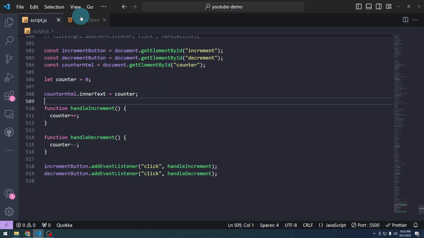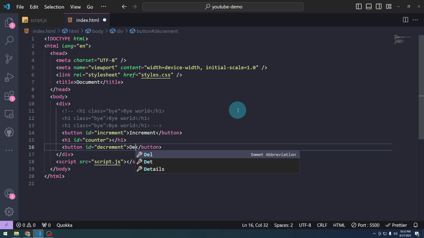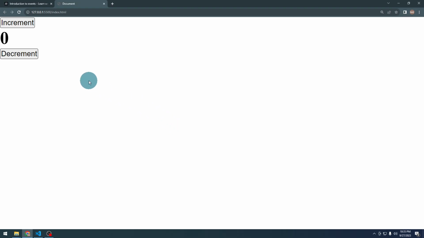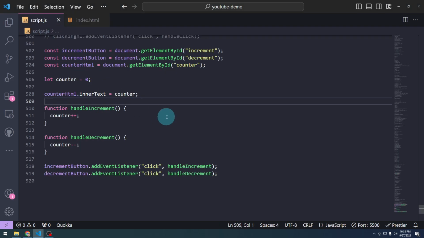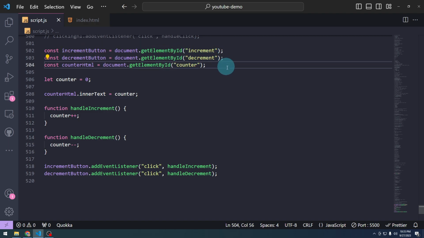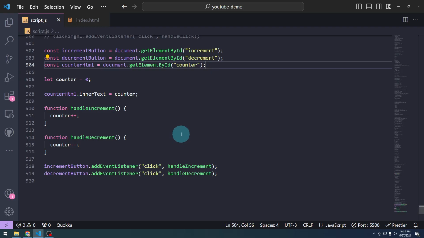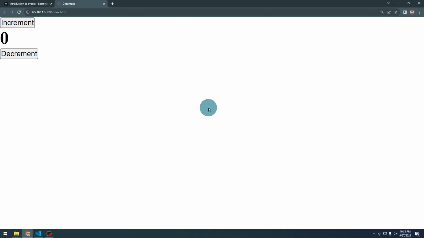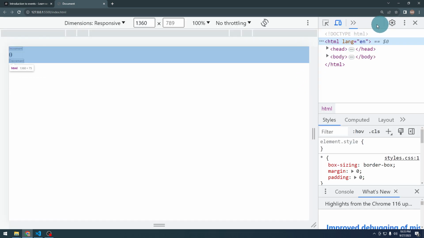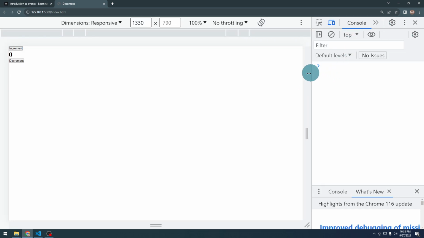Okay, my bad. That's why you do not copy paste. Okay, increment and decrement. Make sure I did not copy paste functions as well. Increment button, decrement button, ID, increment, decrement, handle increment, handle decrement. Okay, it should work now. Okay, it is not working. Great. Seems really great. Let's see what's wrong.